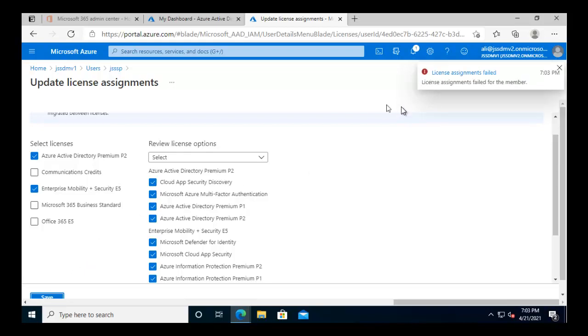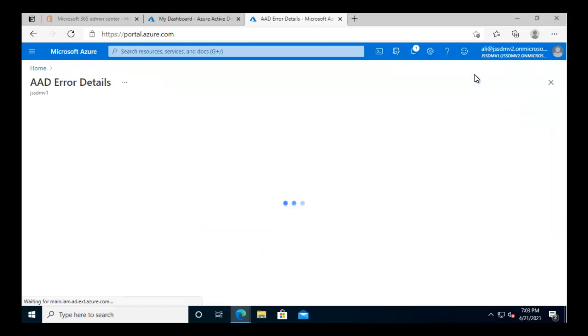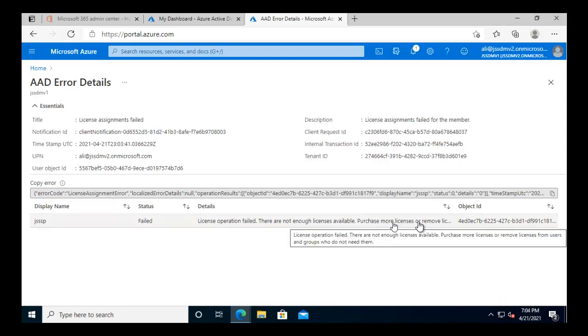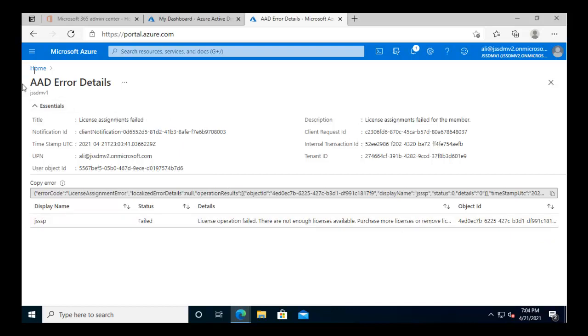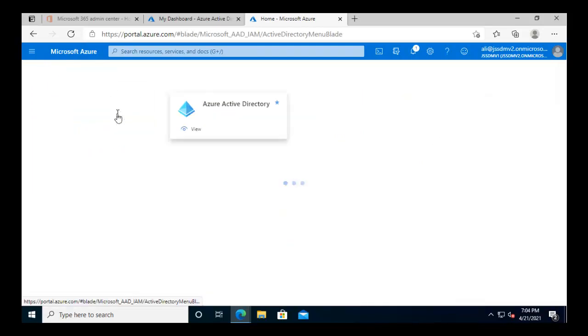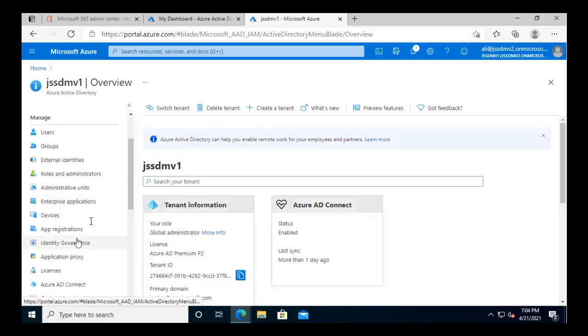Alright, so it says the license assignment failed for the member. So there's something wrong with this new member. Might be this is not in the group, or it is not compliant to have the license. So let's check and fix this issue. Now here you can see purchase more licenses or remove license from the user, because we don't have enough licenses within this directory. So no problem, we will go to Azure Active Directory again, and here we're going to do what?